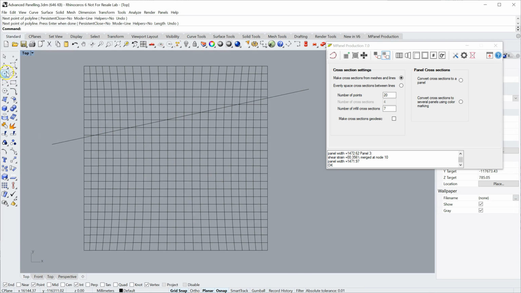And we draw in another line showing where the next seam is going to be. And in this case I'm going to make it an unusually shaped panel by drawing the second line across here. Normally seams would go along or across the mesh, as we've seen in previous videos.